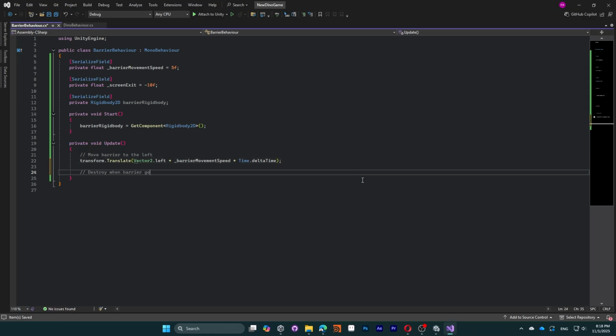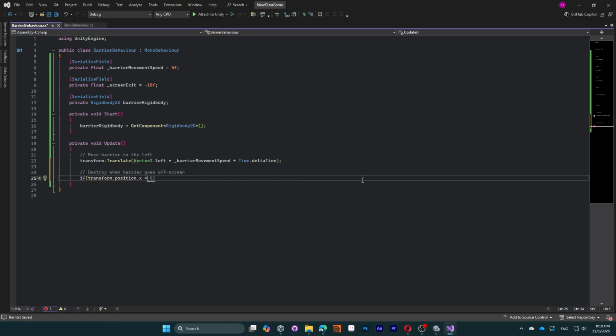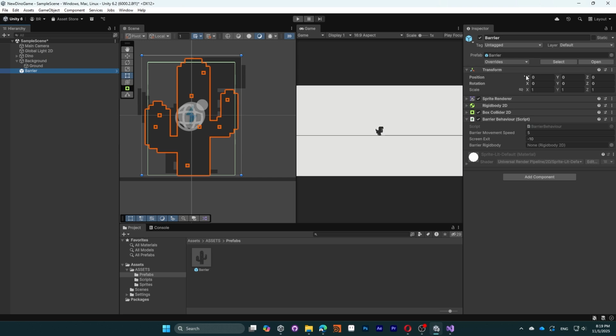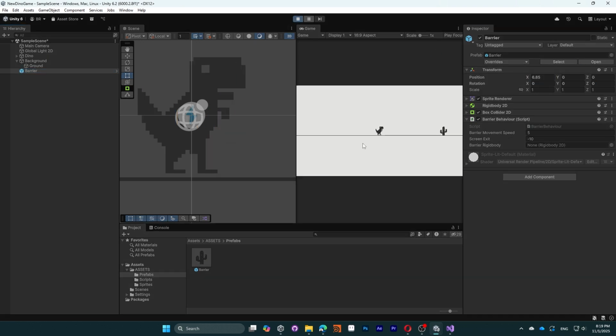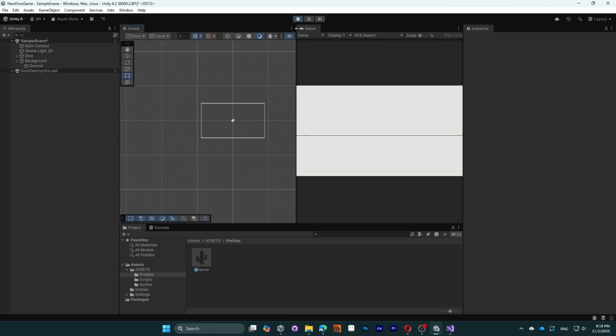Then we need to destroy it after a while. So if transform.position.x is less than the screen exit value, then destroy the game object. This will destroy the game object once it exceeds the directional limit of the screen. If you play the game, the Dino will collide with the barrier, and you can see the barrier being destroyed after it reaches a predefined distance from the origin.